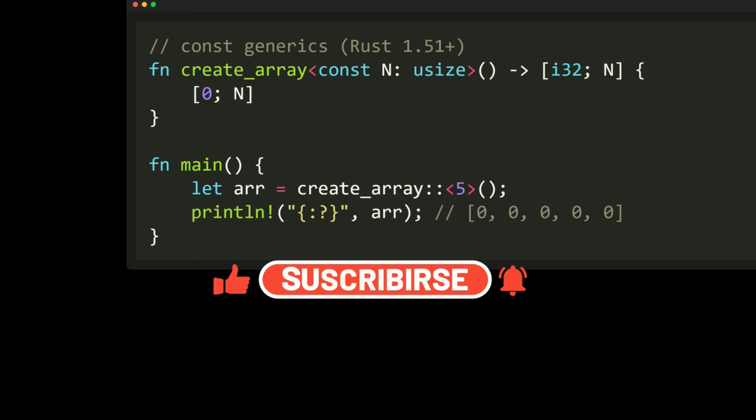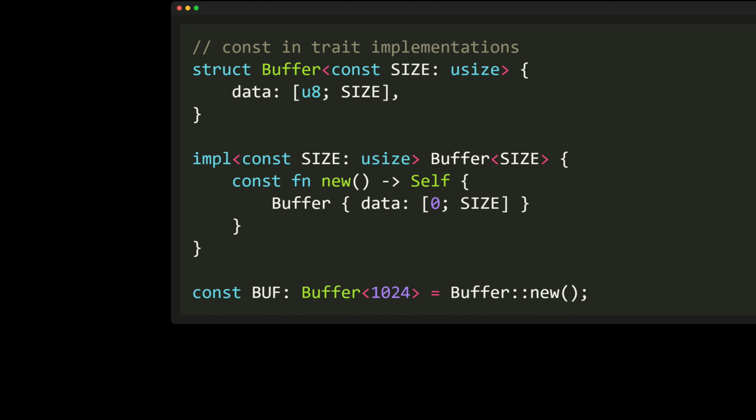This is useful because it makes your code more flexible and safe. You can write one function that works with many different sizes, instead of writing many similar functions. It also helps Rust check errors at compile time instead of runtime.